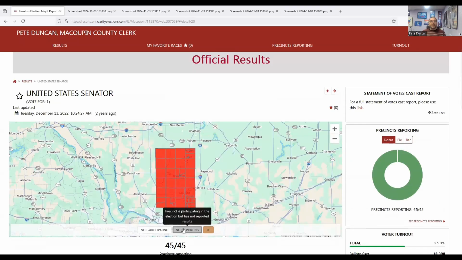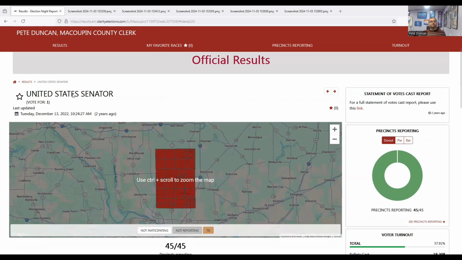Write-in votes, we do not add until sometime between election night and the canvass two weeks later, because we have to officially tally all those votes and make sure that every legal write-in vote was counted. So those will not be added on election night.